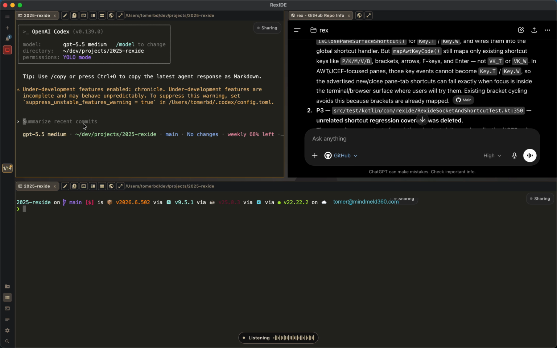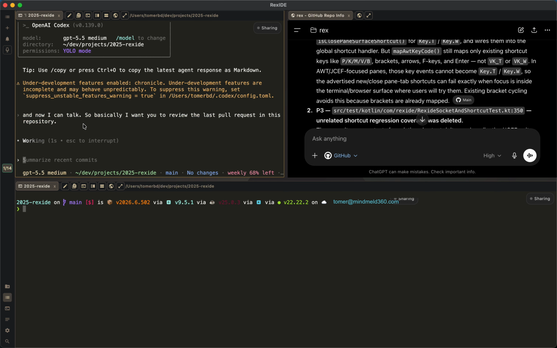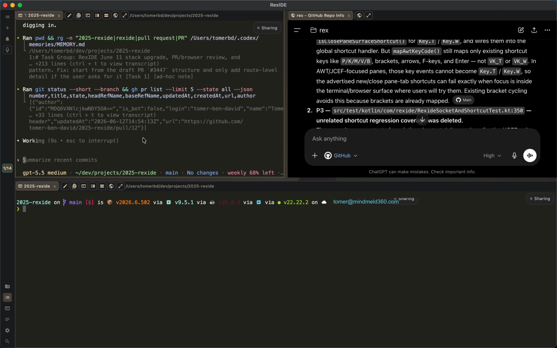So basically, I want you to review the last pull request in this repository, submit. So if you notice, once I said submit, it automatically submitted my text into the agent. So this was it.